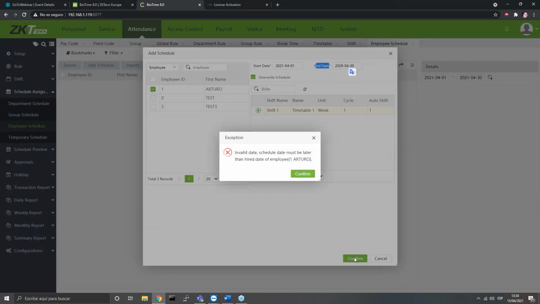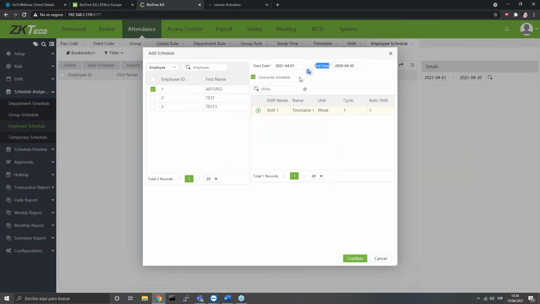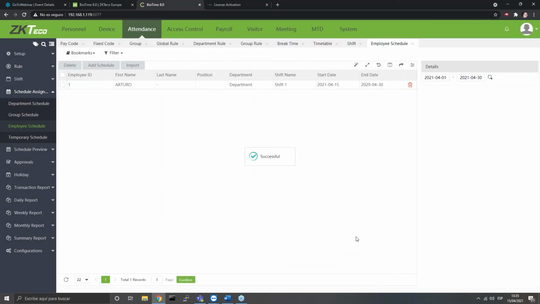So I'm going to confirm. Of course, I don't have a previous configuration because I created the employee today. So I'm going to put today as the day the schedule starts. Okay, and I have created the schedule. So now for this employee, I would have the option to check the reports. If I don't do all these 3 steps, this will not work.